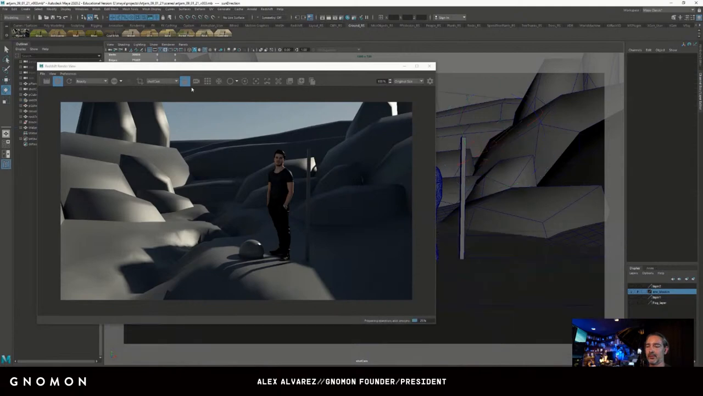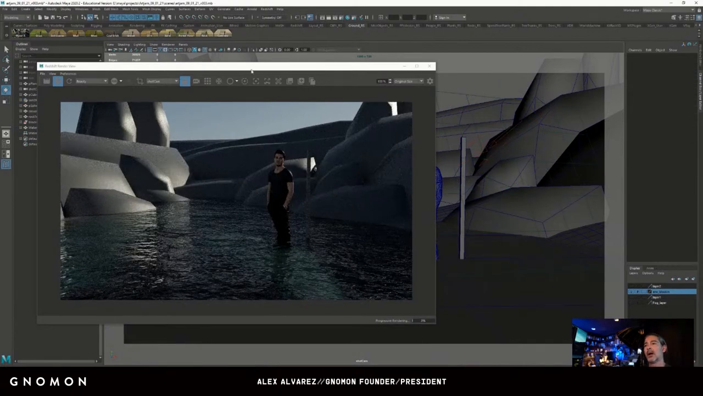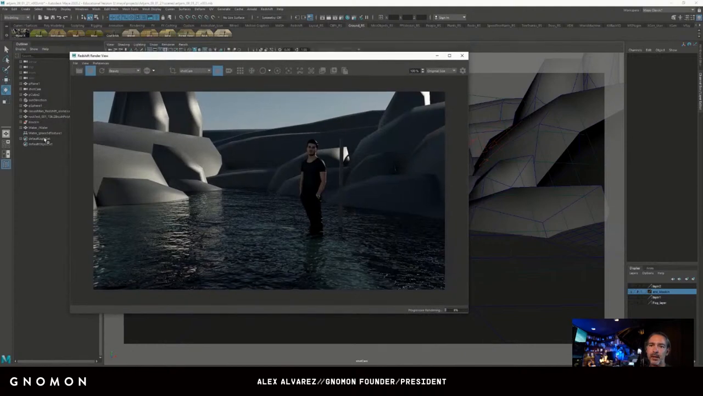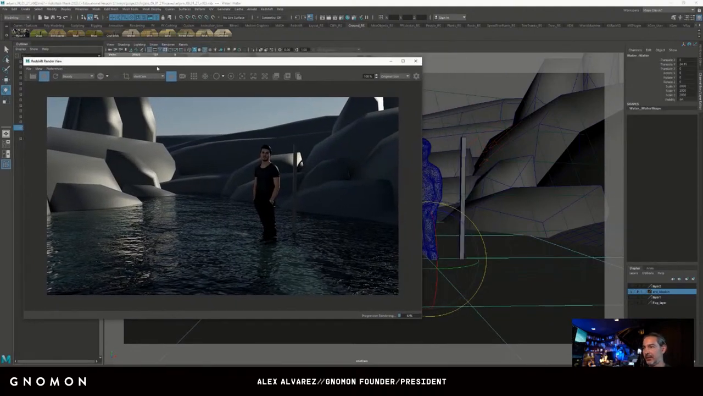So this is really simple. It's just a ground plane that has a water shader on it. So you can see that just loaded in. And so I can select that inside here.